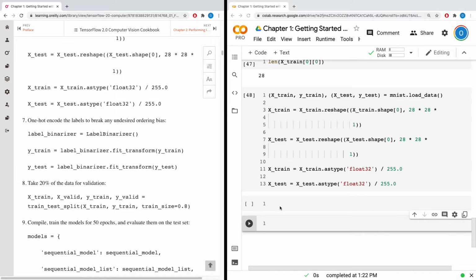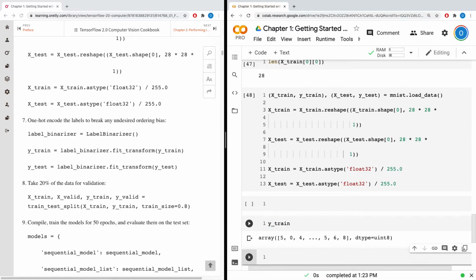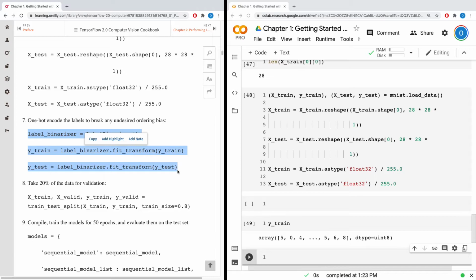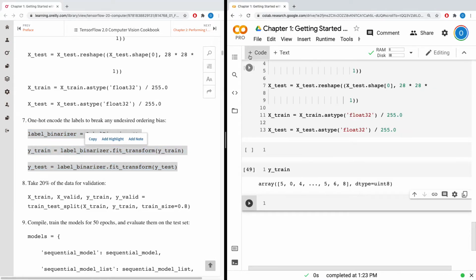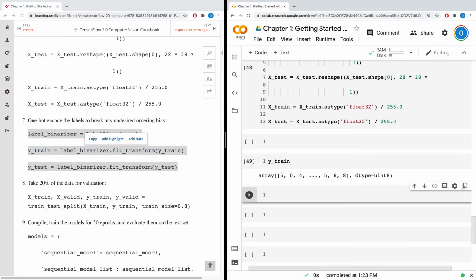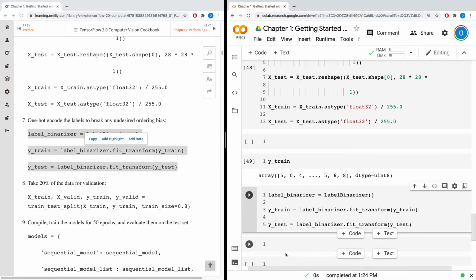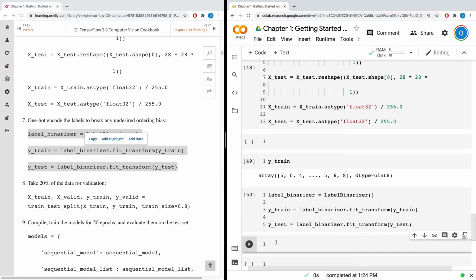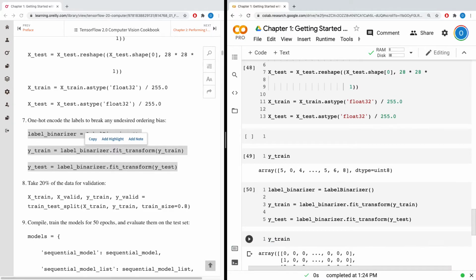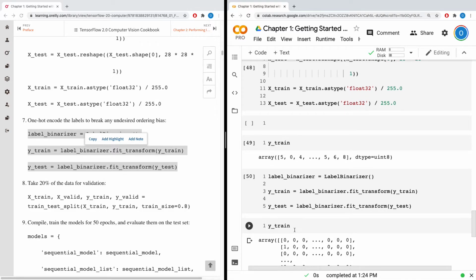So let's look at, before the one hot encoding, what the Y train is like, so we can get what is happening there. So this is the Y train. So let's now see, after the one hot encoding, what the Y train looks like again. Yeah, so you can see the one hot encoding, it really makes sense.